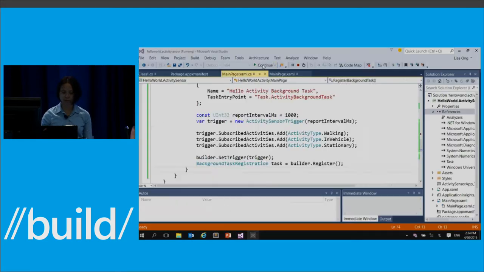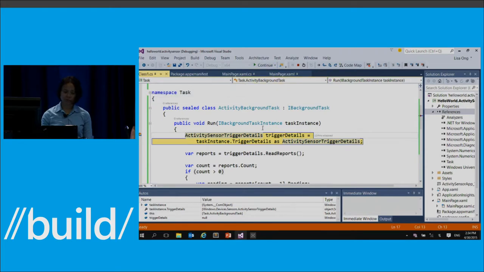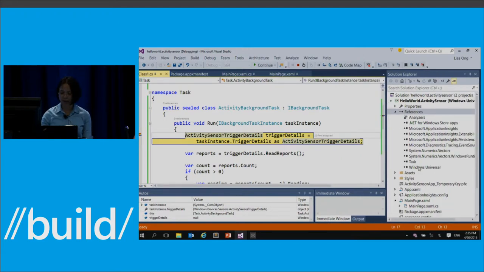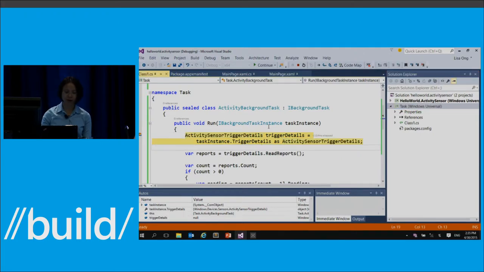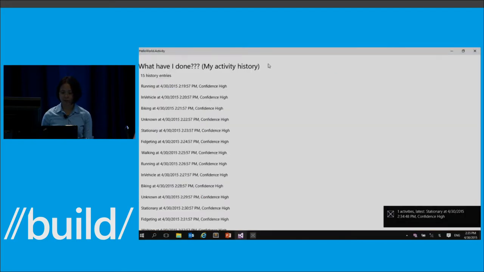Okay, continue. Oh, the background task launched. Sometimes I have to go back and trigger an event, but today it's really happy. It actually ran the background task. In case you're not sure what just happened, let me minimize this. I'm actually in the class1.cs file right now, and this is the background task that's being run. So let me just hit continue, and there you go.